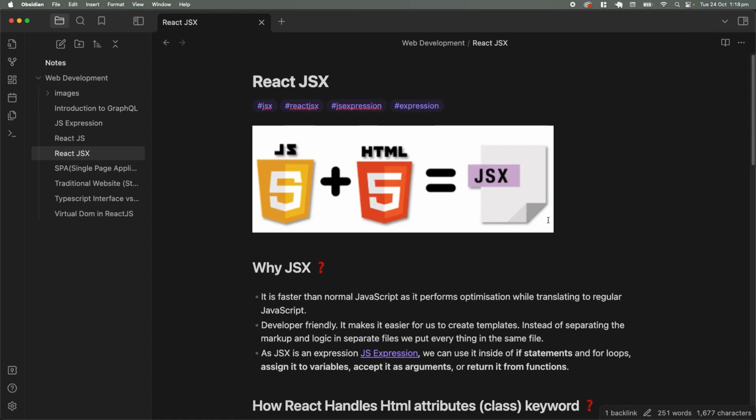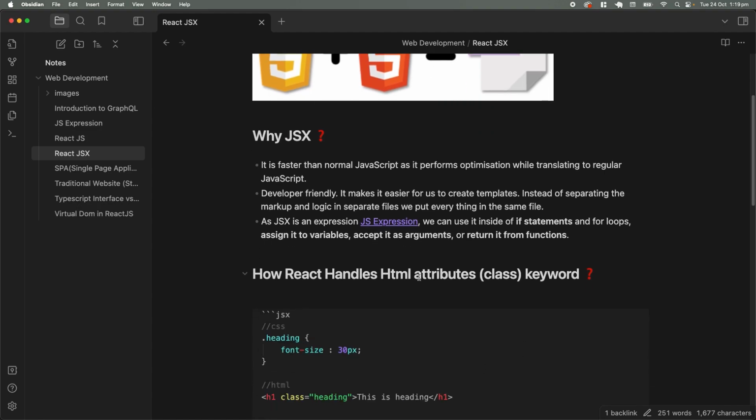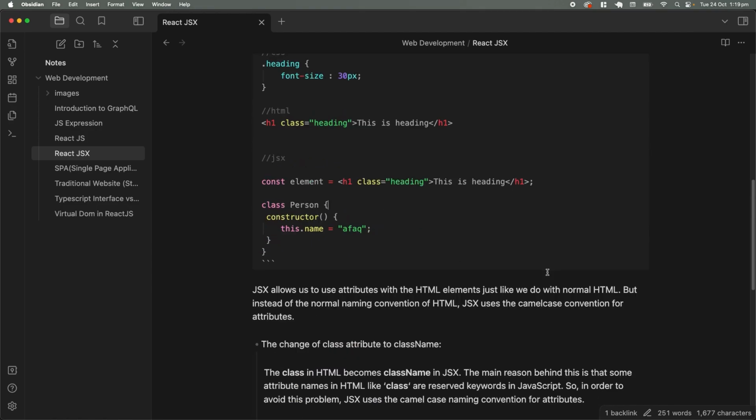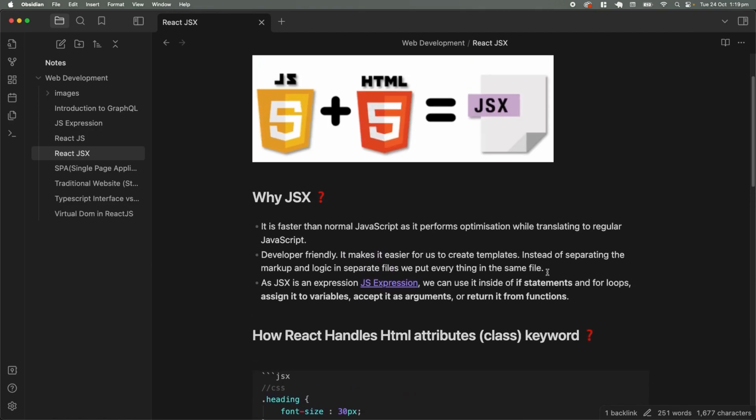In the coming video, we will jump to the concept of components. Although we were trying to discuss components in this video, I thought it would be a good idea to tell you the differences, the biggest difference between HTML and JSX. Okay, so I hope you liked the video.